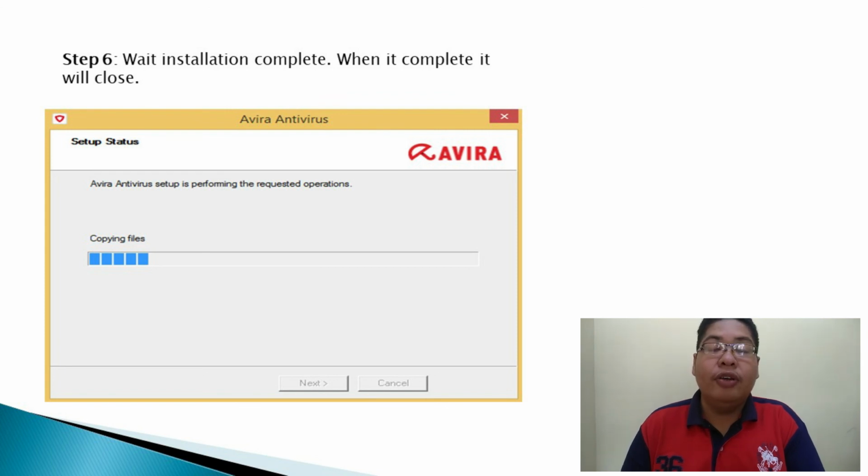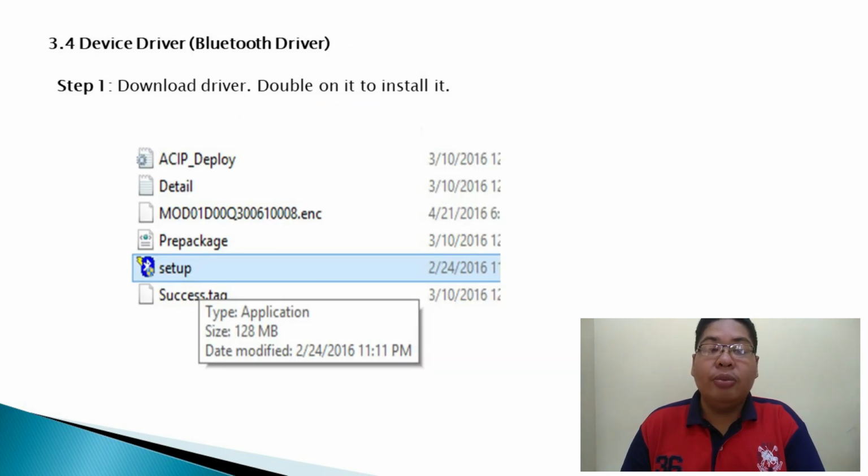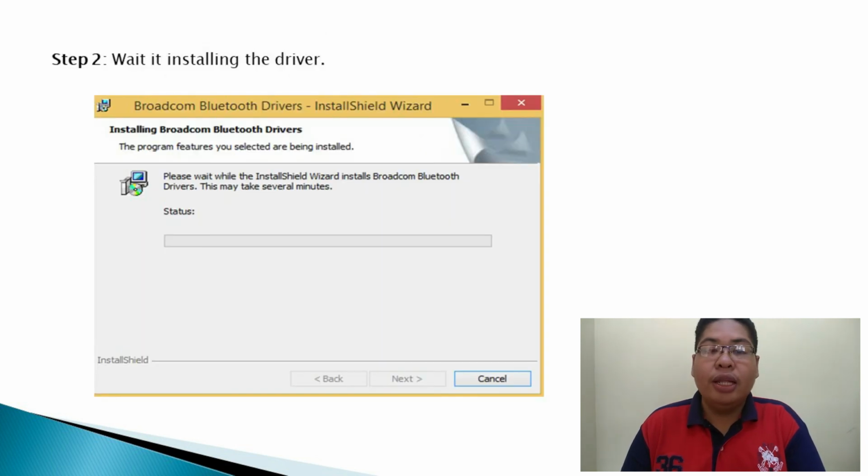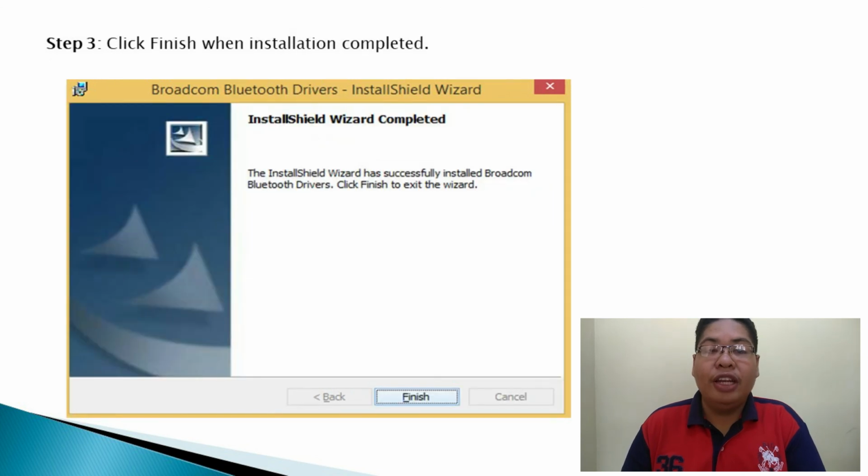And then for the device driver, we install the Bluetooth driver. Step 1, download the driver, double click on it and install it. Step 2, wait for it to install the driver. Step 3, click finish when the installation is completed. Okay, that's all. Thank you.